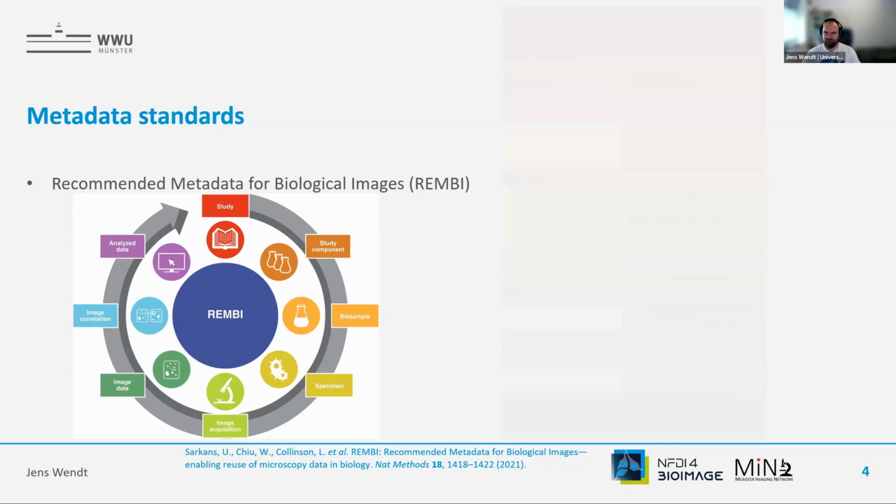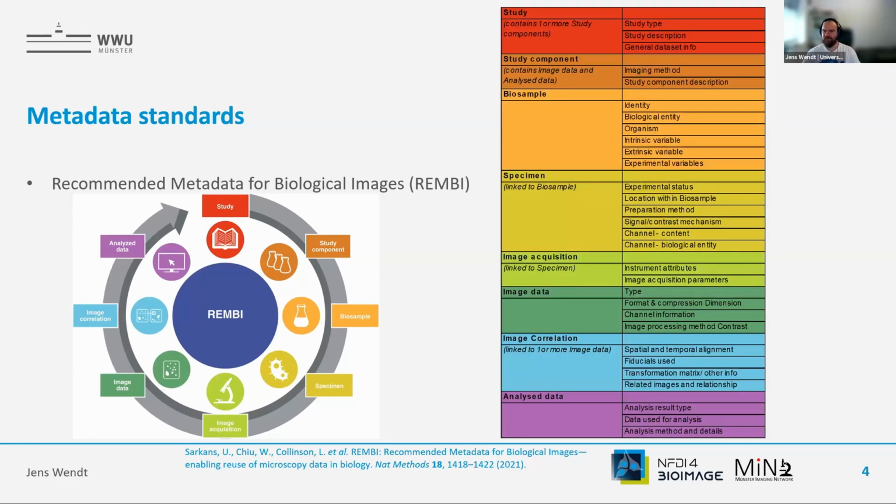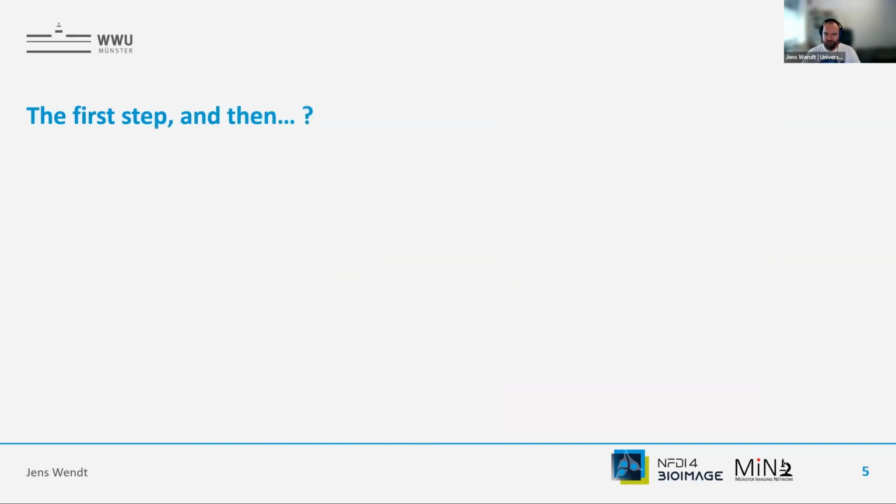And it looks like this, summarized, which can be a bit overwhelming at first, but it is very helpful indeed. Most of the time, you only pick what makes sense for you and what you need. The publication of REMBI also includes nice examples, so you actually know what is meant by intrinsic variables, experimental variables, experimental setters, et cetera. So these were the basics. Let's get into the actual practical implementation.